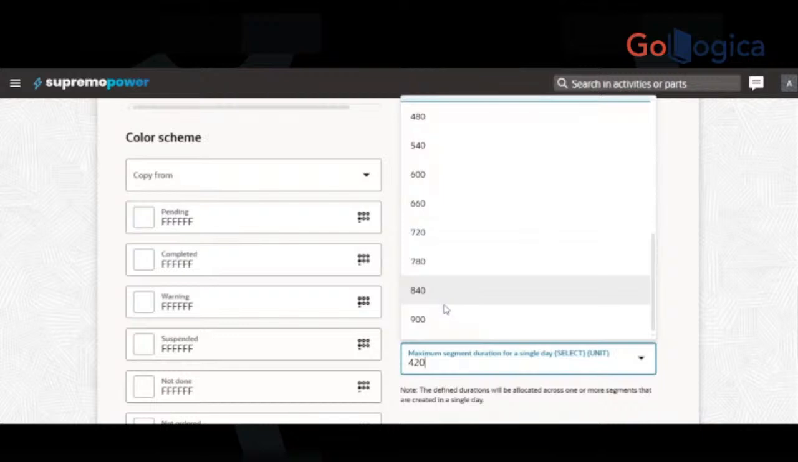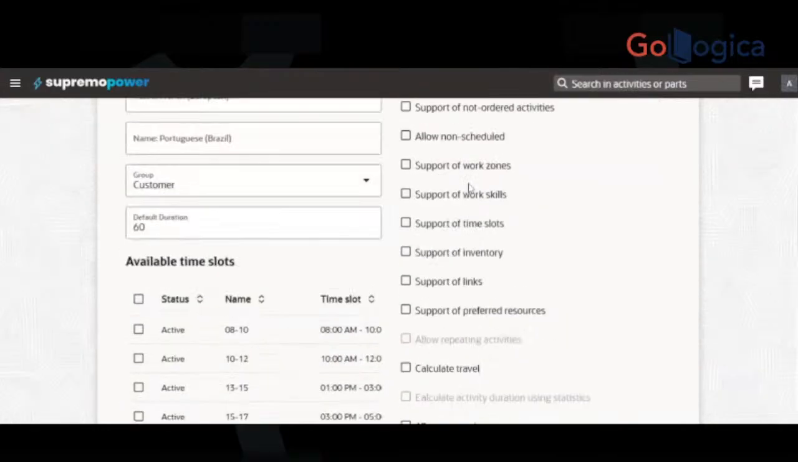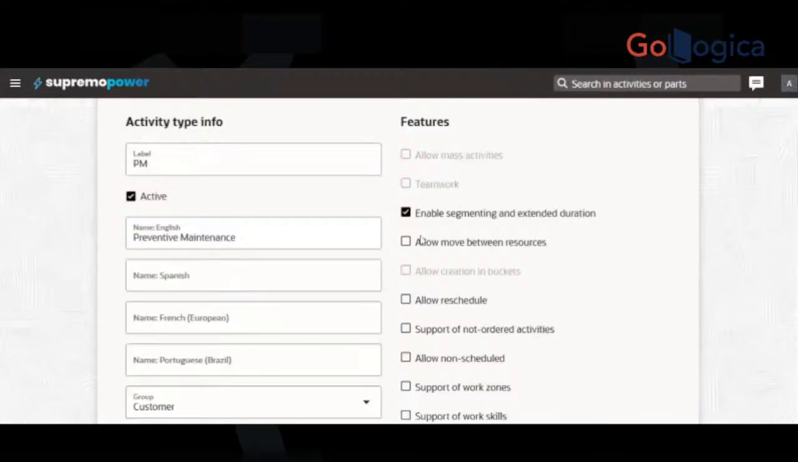Segmenting and extended duration. Segmenting means, suppose, splitting the job? Yeah, right. Suppose a 40 hours activity, and the technician's working hours are 8 hours. So this will divide the 40 hours activity into 5 activities. Okay.